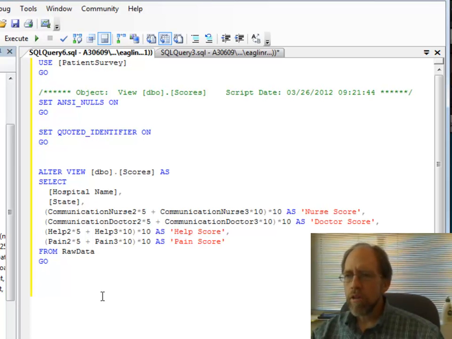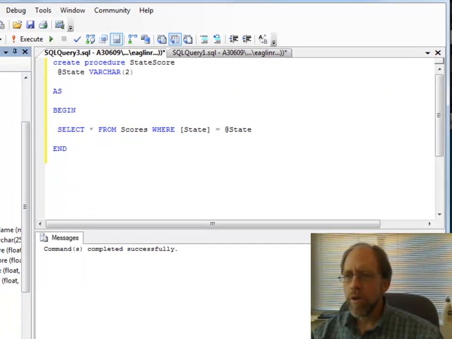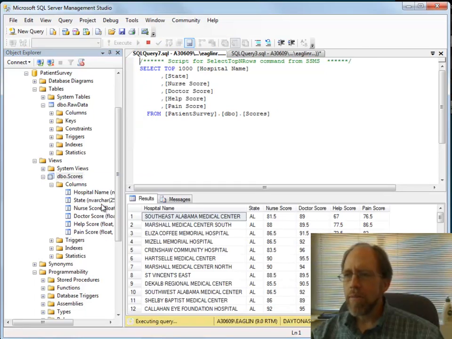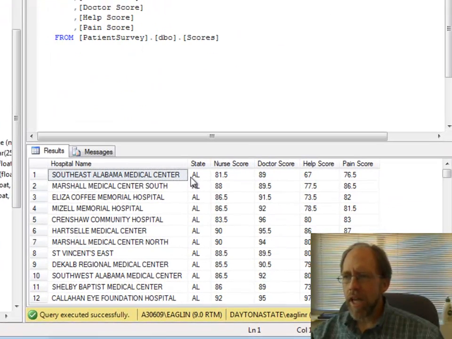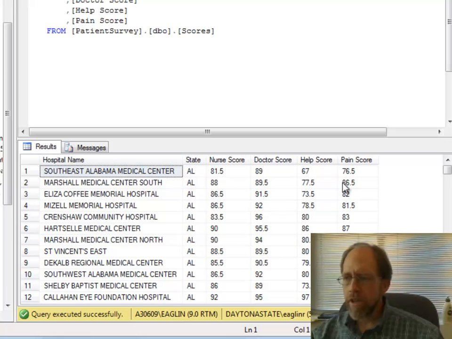So if I were to look at this view, which is very useful, I would get the hospital name, the state, the nurse's score, the doctor's score, the health score, the pain score. So that's what I have originally ahead of time, so that we have this set out.